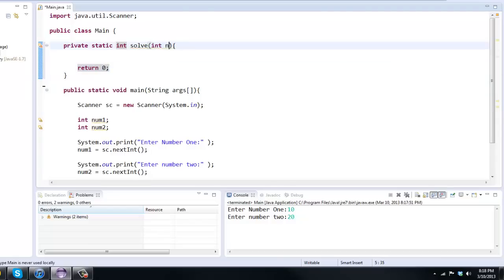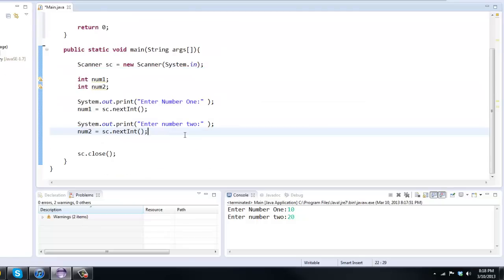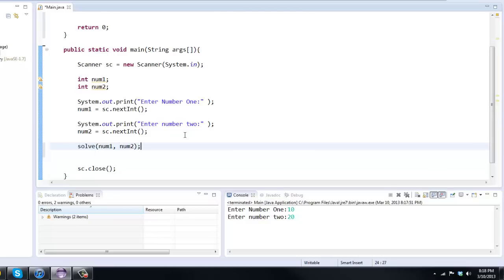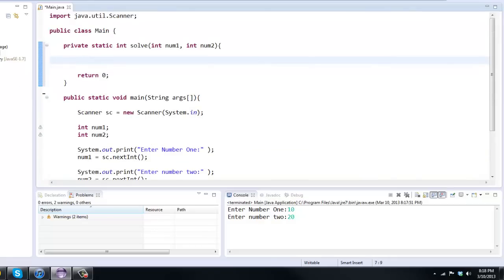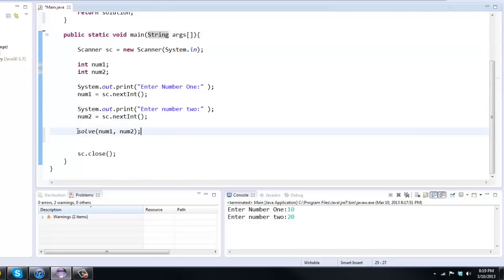In our solve method, I'm going to have two parameters, int num1, int num2, just like we have here. So once we've put in everything, we're going to say solve(num1, num2). And that should be good. Now in here, all we have to do is say int solution equals num1 plus num2, and then return solution. So that's very basic. And now instead of just saying solve, we're going to put this into a variable. So I can say int solution as well equals solve.